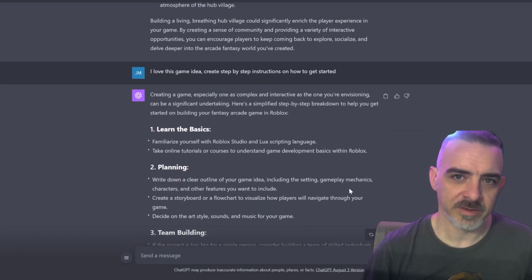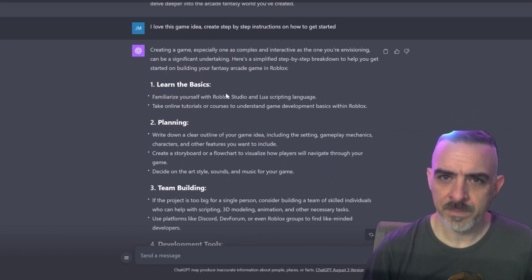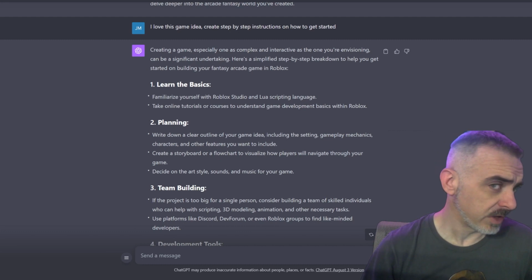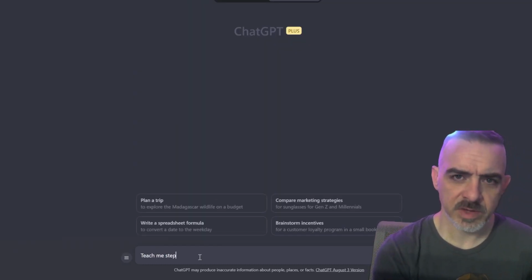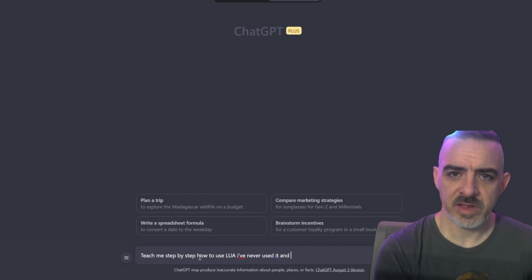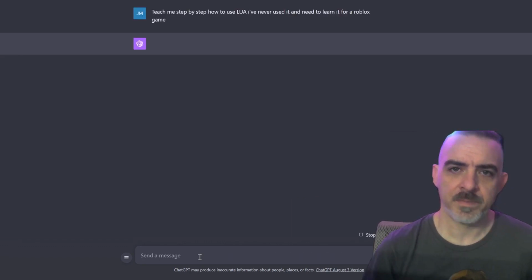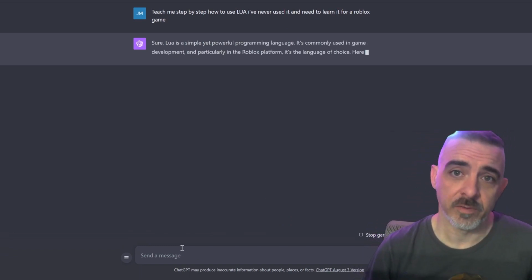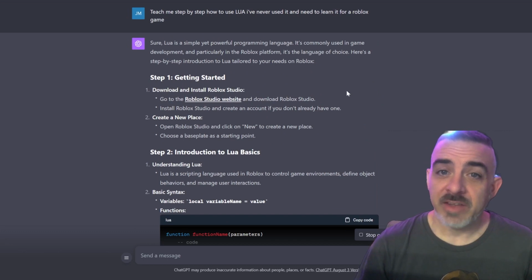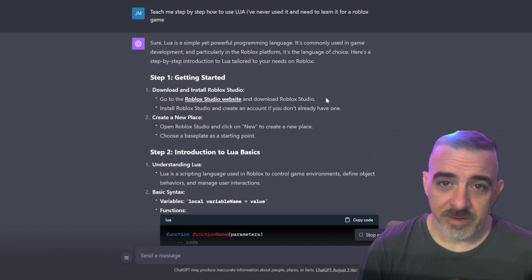But let's look at this. It tells me to familiarize myself with the Roblox Studio and the Lua scripting language. I can open a new window: teach me step by step how to use Lua. I've never used it. I need to learn it for a Roblox game. So now it's going to teach me how to use Lua for Roblox.